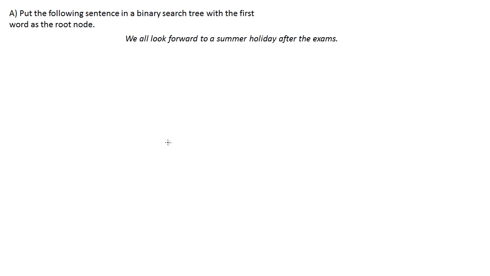Okay, welcome to this question. The question is as follows. Put the following sentence in a binary search tree with the first word as the root node. So the first word, which is "we", is the first thing we write down. So let's write it down.